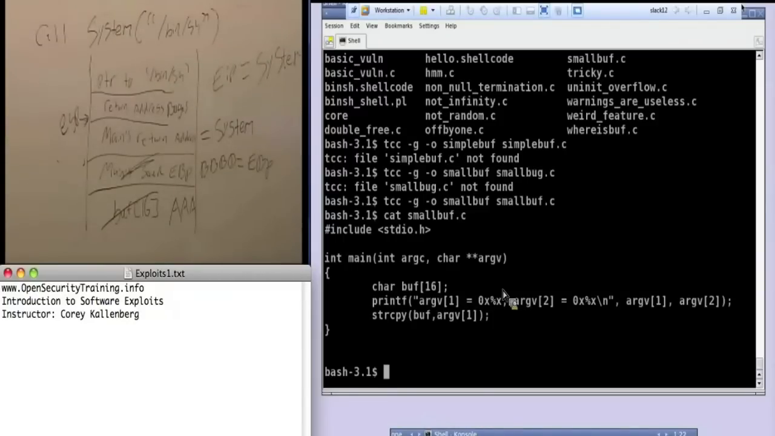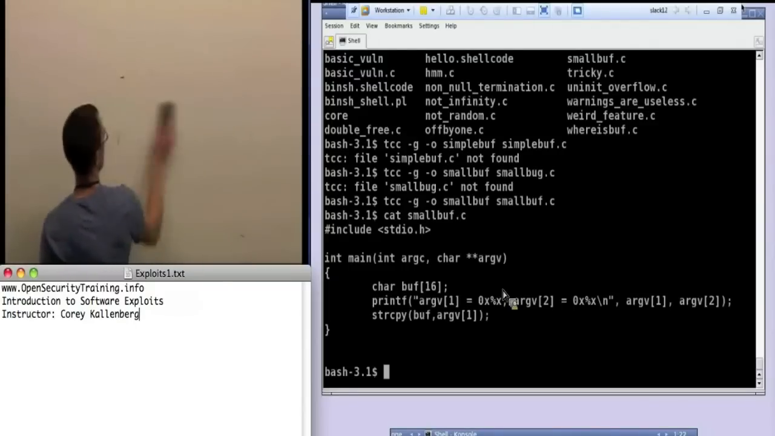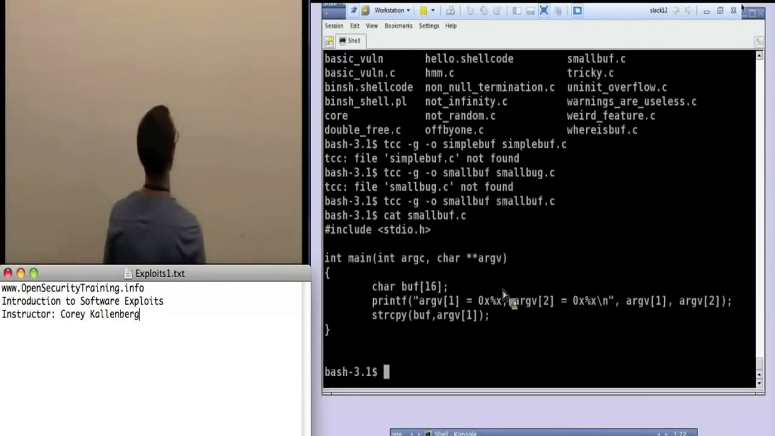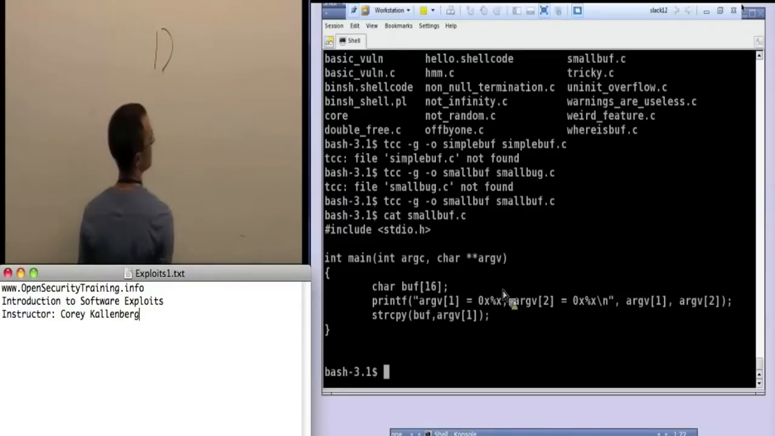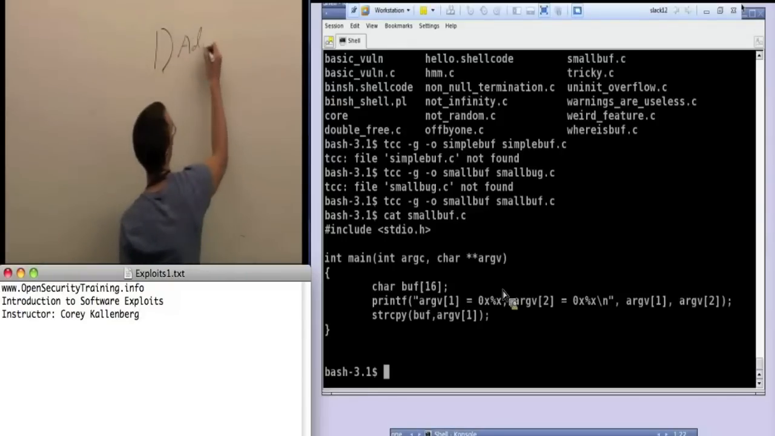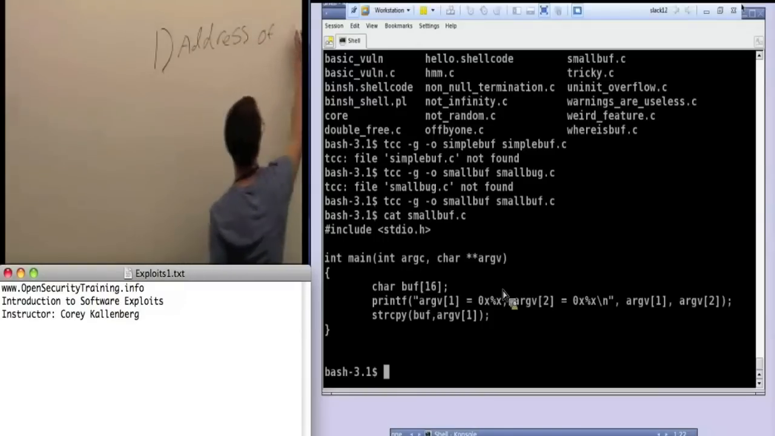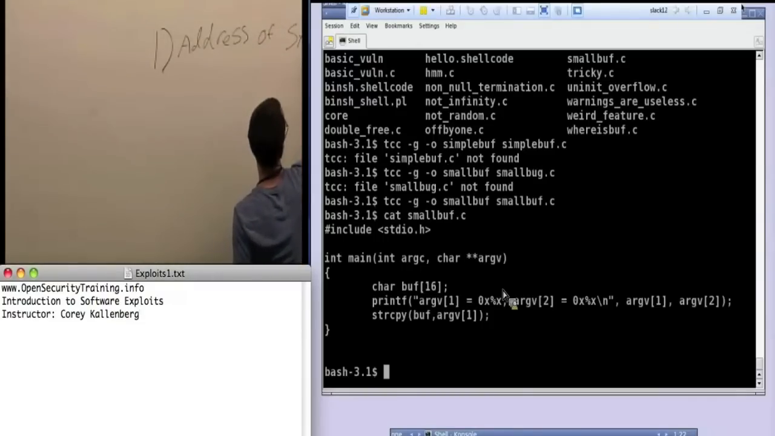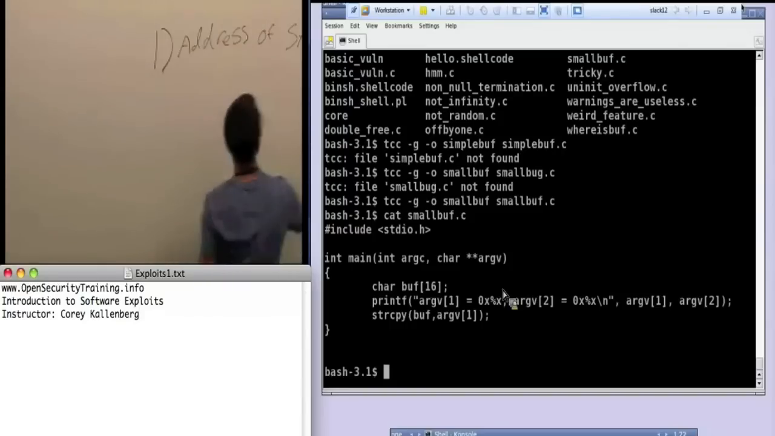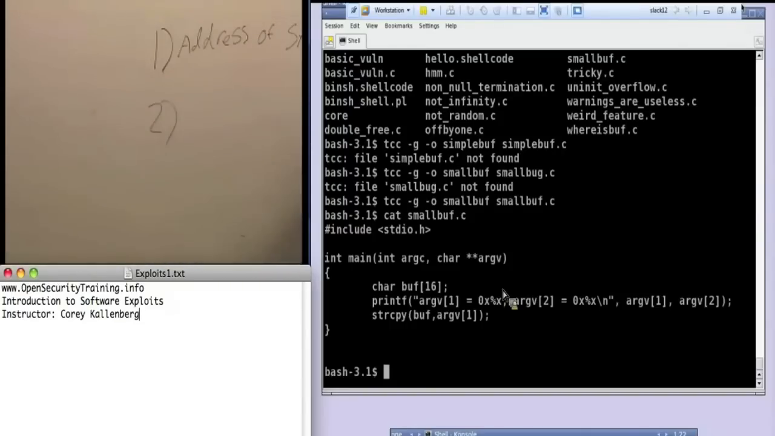First, we have to discover a few things we have to find out. One, the address of system. Two, the address of slash bin slash sh.